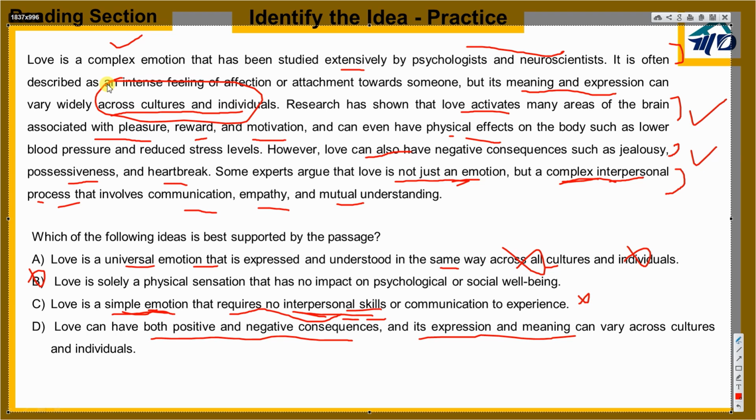How? By going for the elimination approach. If you have gone for this approach, you will be able to eliminate all the three options. You will be left with D only.